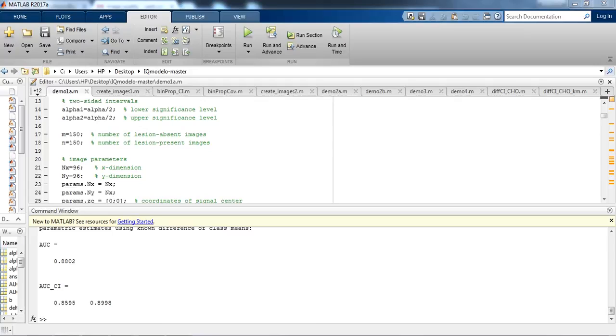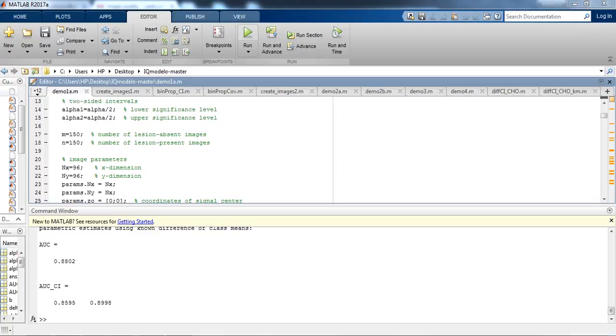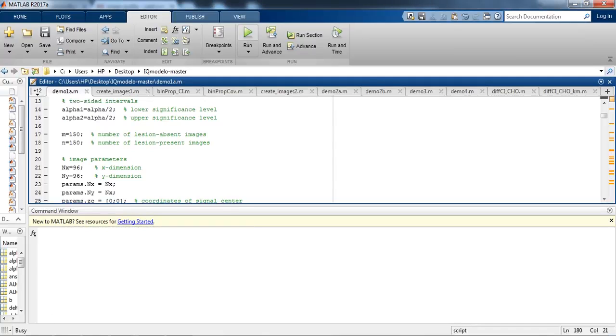So let's first run this code demo1.m. In this I have implemented channelized Hotelling observer. So let's see how it is implemented and how it is run.